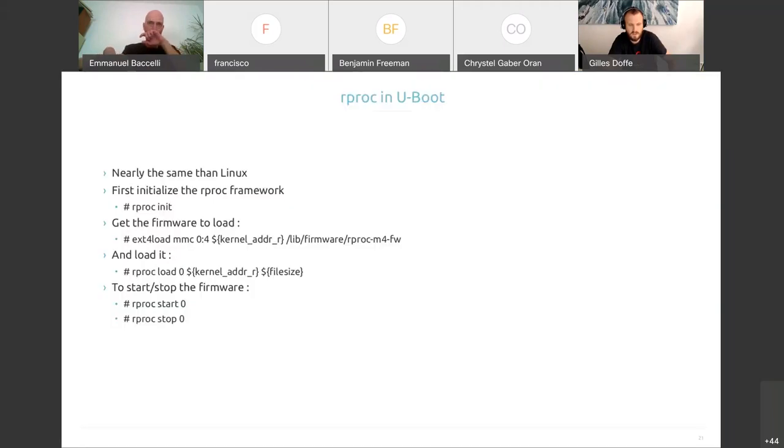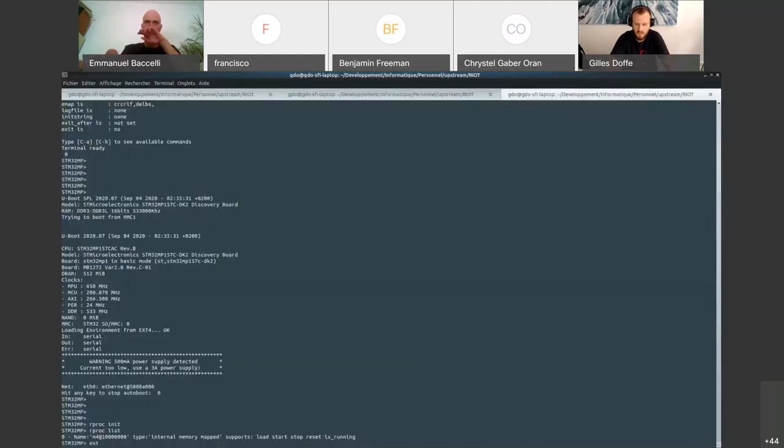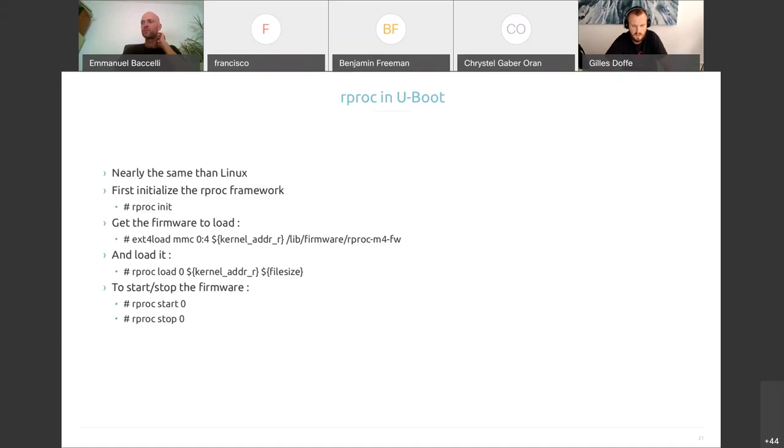I check it again because I don't remember it. So ext4load mmc 0 partition 4 at an already set up address, and it is /lib/firmware.